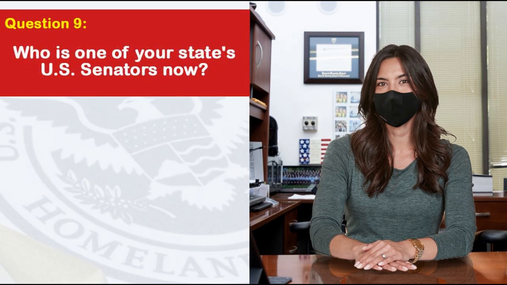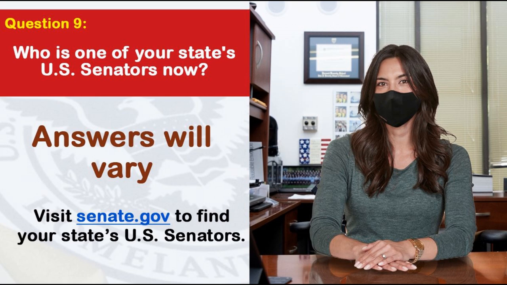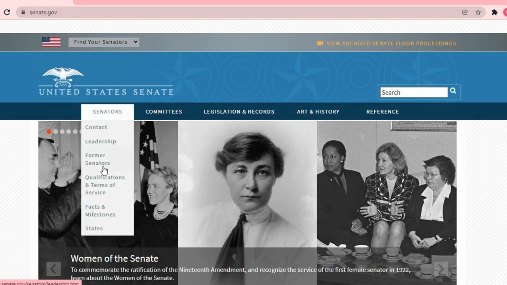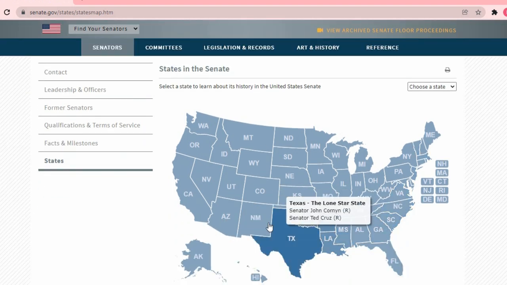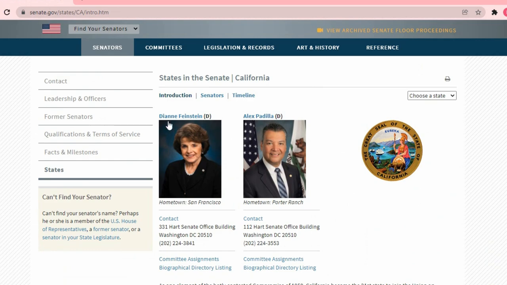Who is one of your state's U.S. Senators now? Answers will vary. Visit senate.gov to find your state's U.S. senators. The link in the description below. For example, open senate.gov, then click on senators, states, then choose your state. For example, I will choose California. Here is showing senators of California.